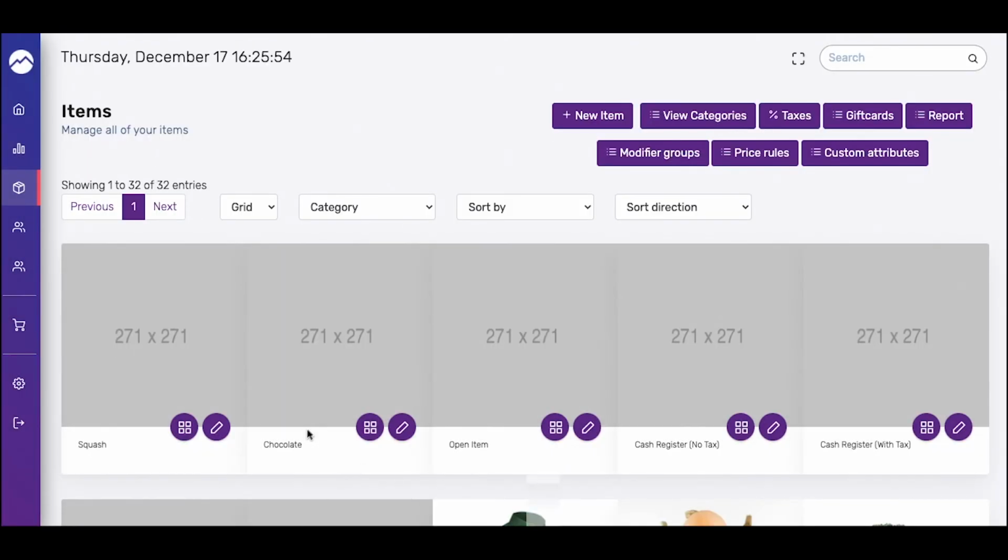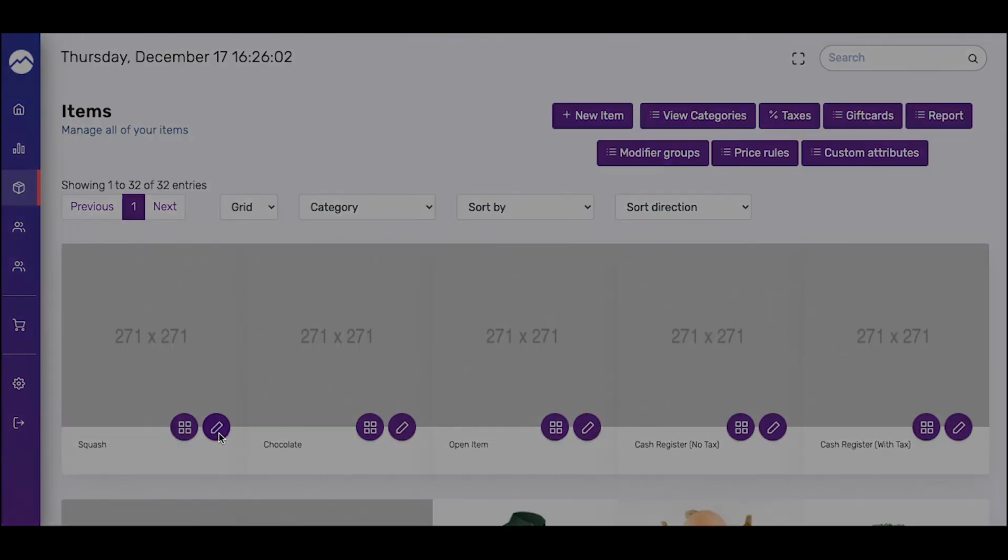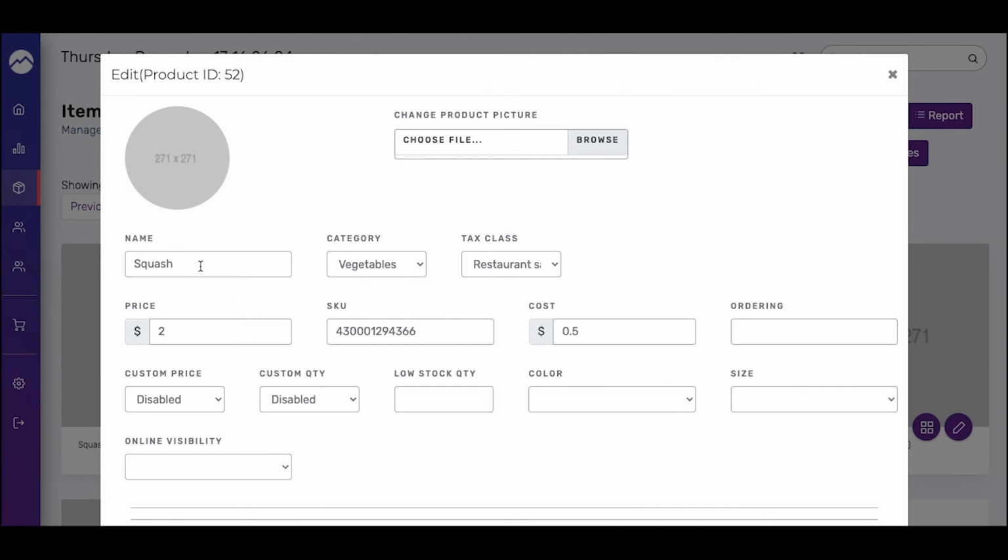Like in the app, we did enter other values. We entered price, we entered cost. We're going to press this edit icon right here. And here we have the product name, the category, vegetables, the default tax class. Keep in mind, you can change all this right here. You can change it around the app. It doesn't matter which place you change it, it will always sync.